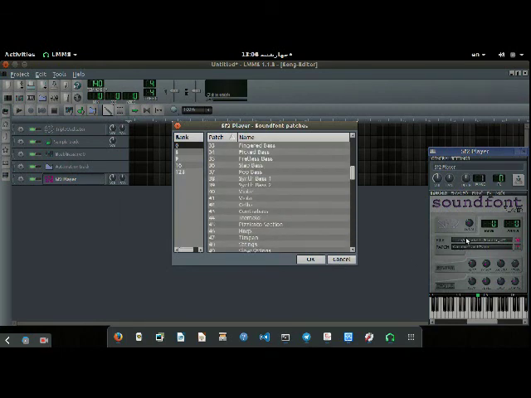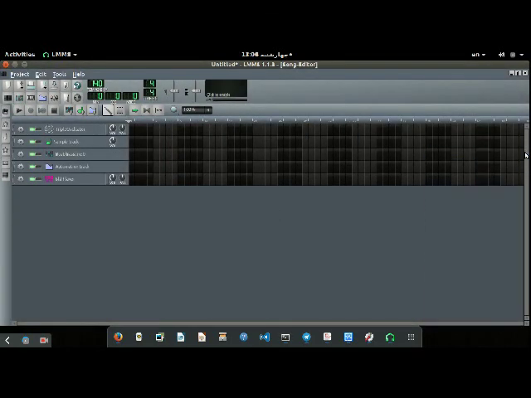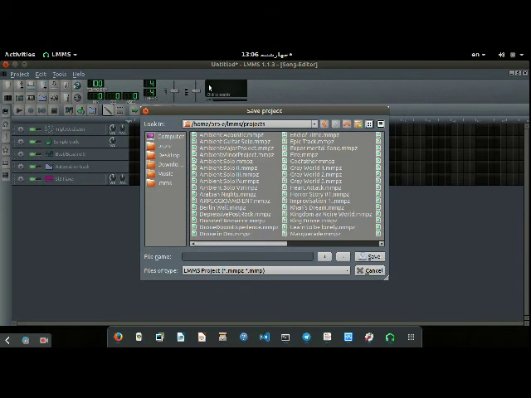This Flute R3GM is a generic MIDI sound font which is also installed with Tux guitar. Okay, the slow strings have good sound for ambient music or drone music. I decreased the tempo to 100 beats per minute. And I save my project because LMMS and Ubuntu have some problems.